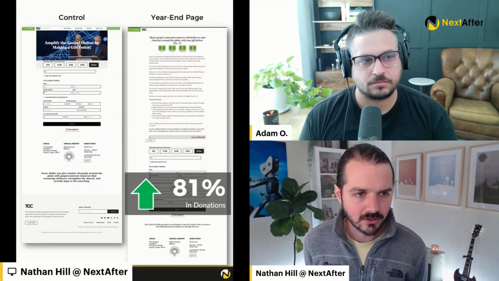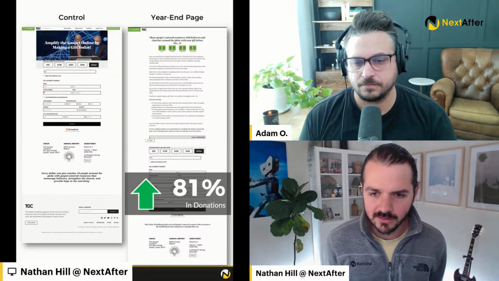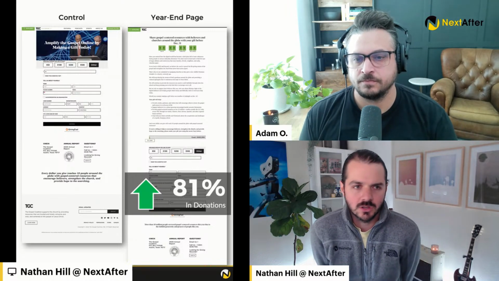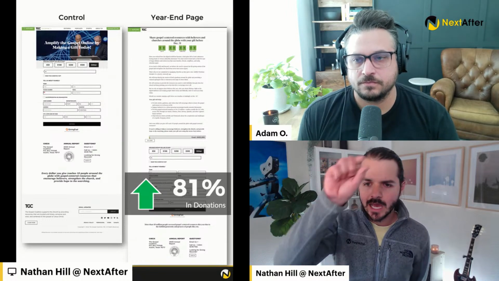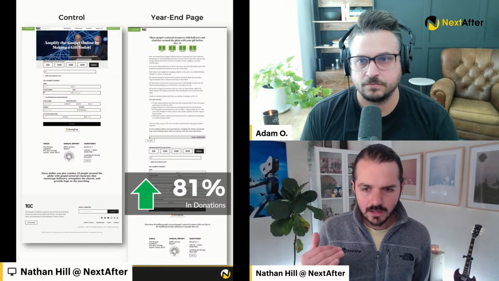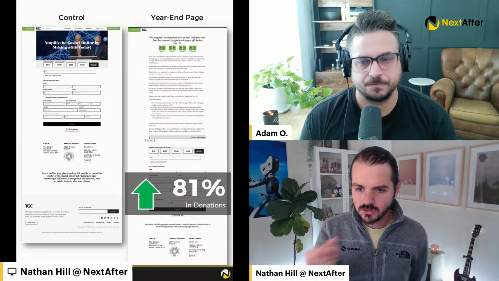You've got version A versus version B. You see the uptick in donations. This is during the year-end season. Version A is their generic main donation page, not a lot of copy. You've got a navigation at the top, a headline, and the donation form. The idea here is we're getting people as fast as we can to the donation form to make their gift.